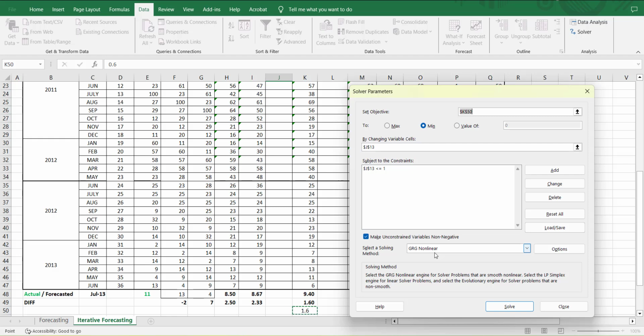You could do linear optimization, but why are we not selecting linear? Because if your outcome changes linearly with the changing variable, then you should do linear programming. But since our outcome is the absolute value of the forecast error, and it can be negative or positive, technically it's non-linear. Firstly, when you increase the weight, the error will reduce, but when it goes negative, it will tend to increase again in terms of modulus value. That's why we pick non-linear. You also need to make sure the option to make unconstrained variables non-negative is ticked yes, because the weight should not be negative.